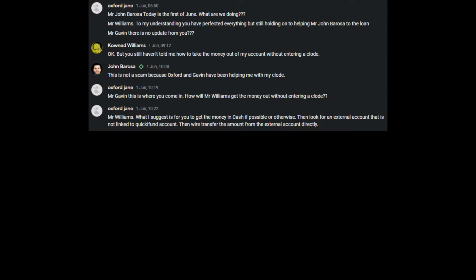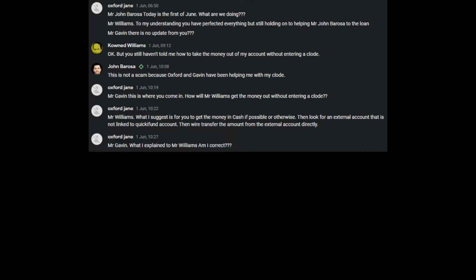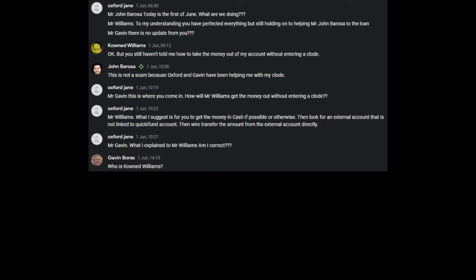Mr. Williams, what I suggest is for you to get the money in cash if possible or otherwise. Then look for an external account that is not linked to QuickiFund account. Then wire transfer the amount from the external account directly. Mr. Gavin, what I explained to Mr. Williams, am I correct? Who is Kowned Williams?